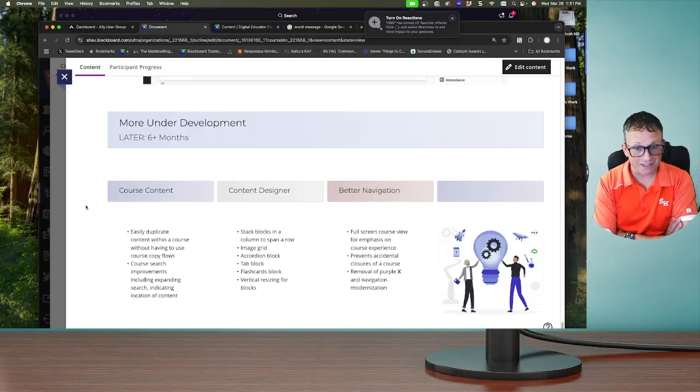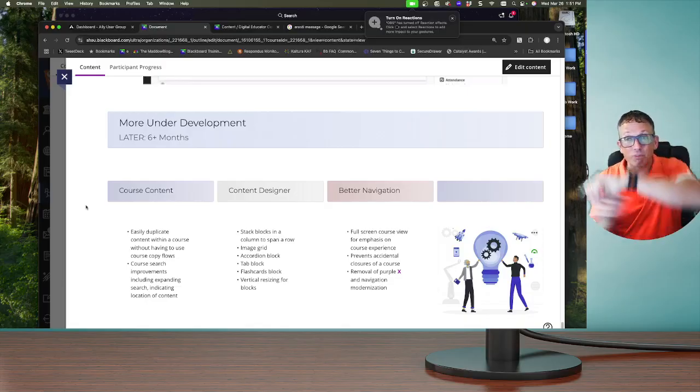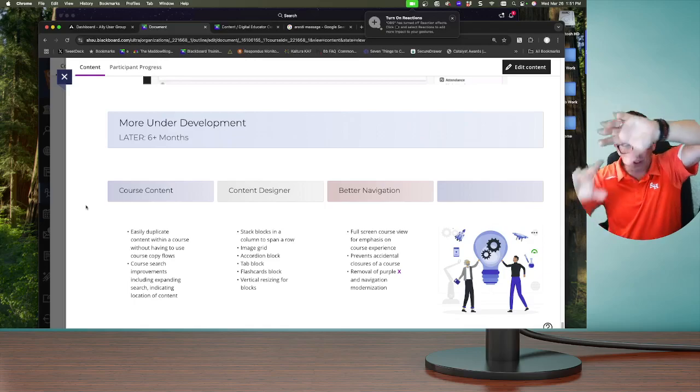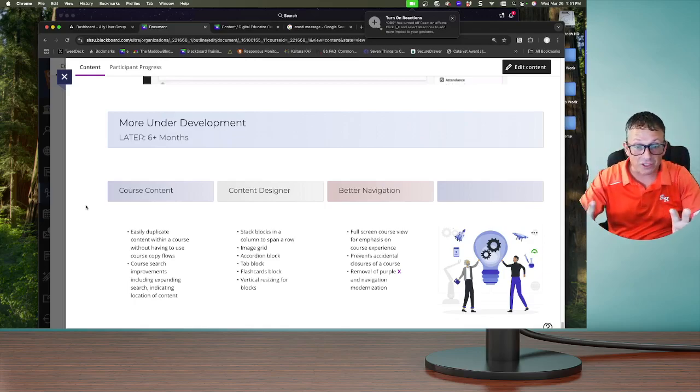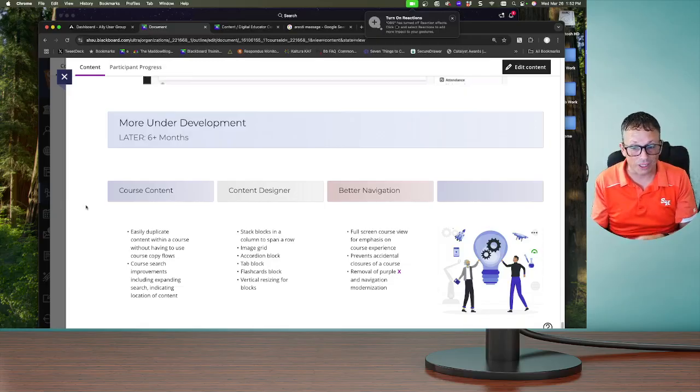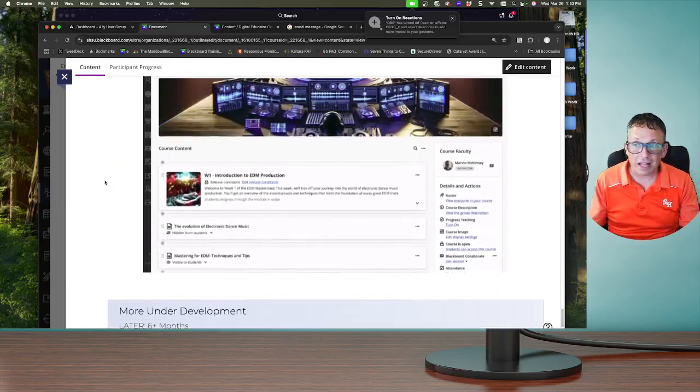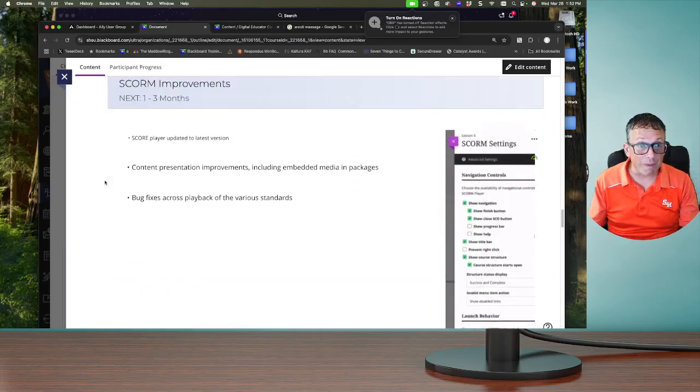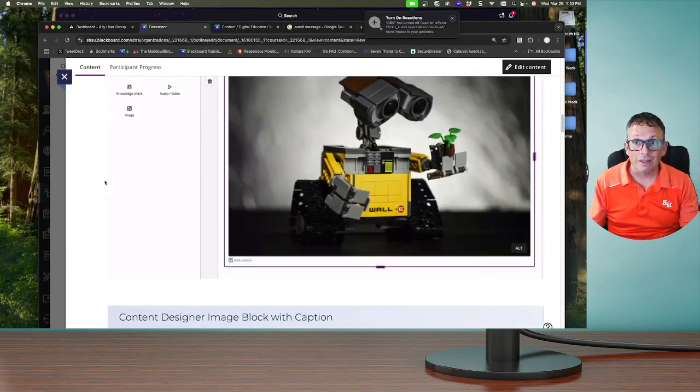Course search improvements. The ability to span rows and stacks when you're in course documents with all those blocks. An image grid, a new accordion block, which will open things up, right? Tab block, flashcards, even a carousel block is one of the ones they're working on as well. But anyway, lots of good stuff here. Check out the roadmap document in the instructor support org for more good information.